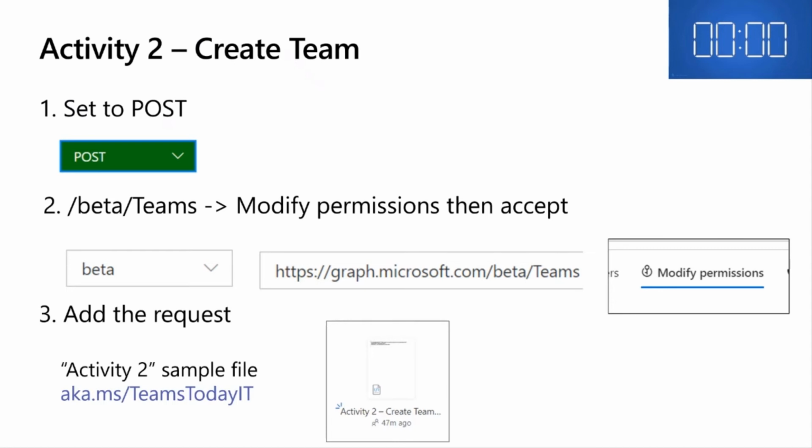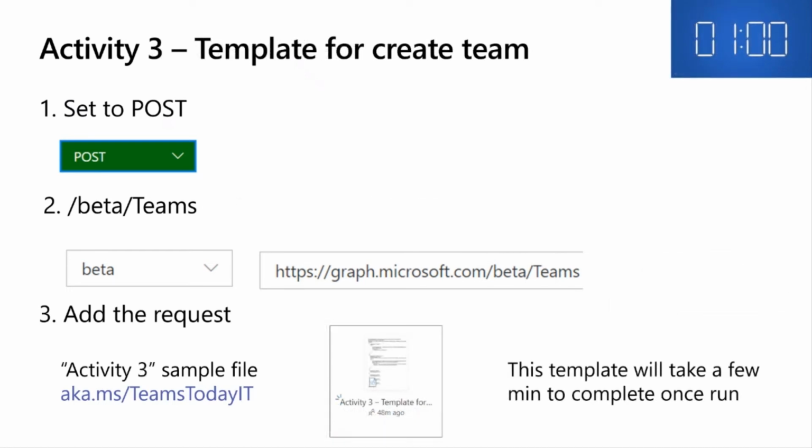And what we're going to do is create a team one more time, but we're going to do that team slightly differently. Now, you'll notice we're going to do the same steps as before, but we're going to use activity file 3. Now, you might be saying, well, Dominic, I just created a team. What's the difference here?